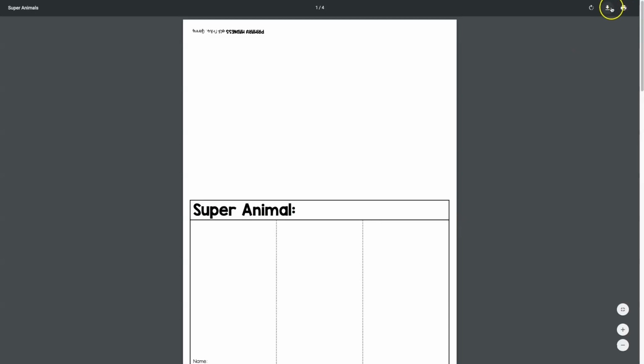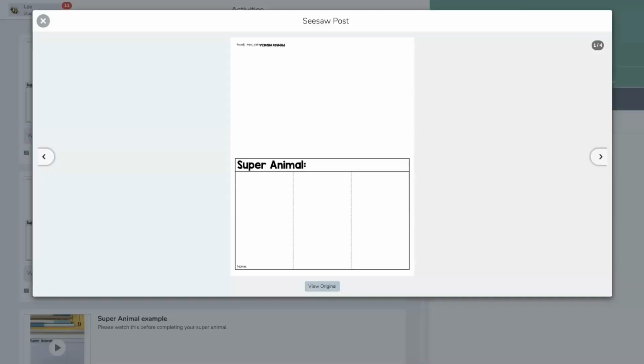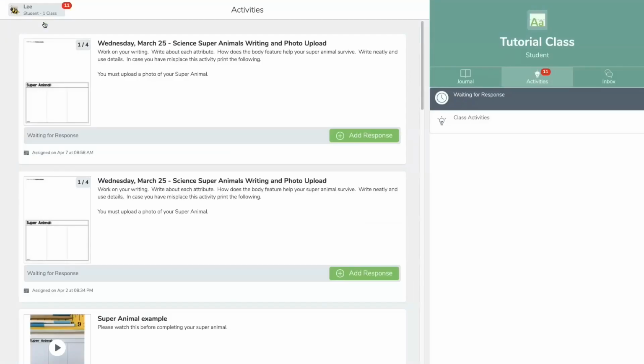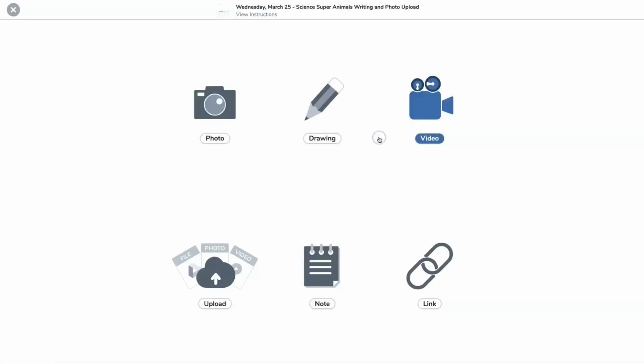Now, if you see here, I can print my PDF. And of course, I will select the options, print it, and now I'm ready to work on it. I'm going to close this out. Now, let's say I'm done and I've taken a photo of it. Now I'm going to add the response so my teacher knows that I completed this as a PDF. I might upload it as a photo. I can take a picture with my device.